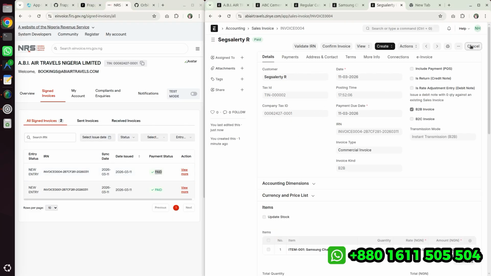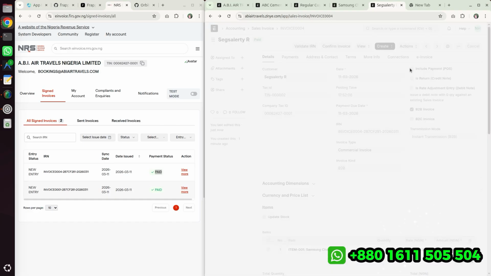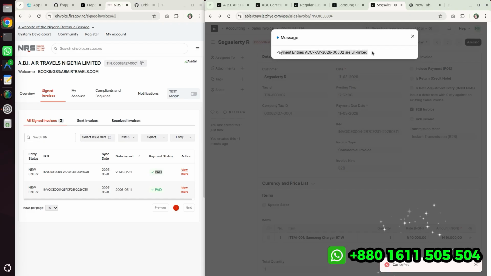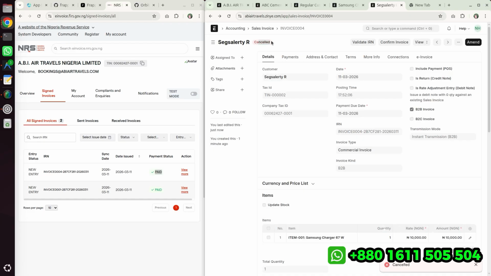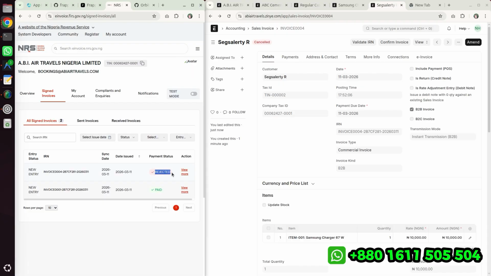What if I cancel the invoice here? I cancel it. See, the payment entries are unlinked and the invoice is cancelled. So it will be cancelled here also. If I reload, yes, the invoice is rejected. You see?